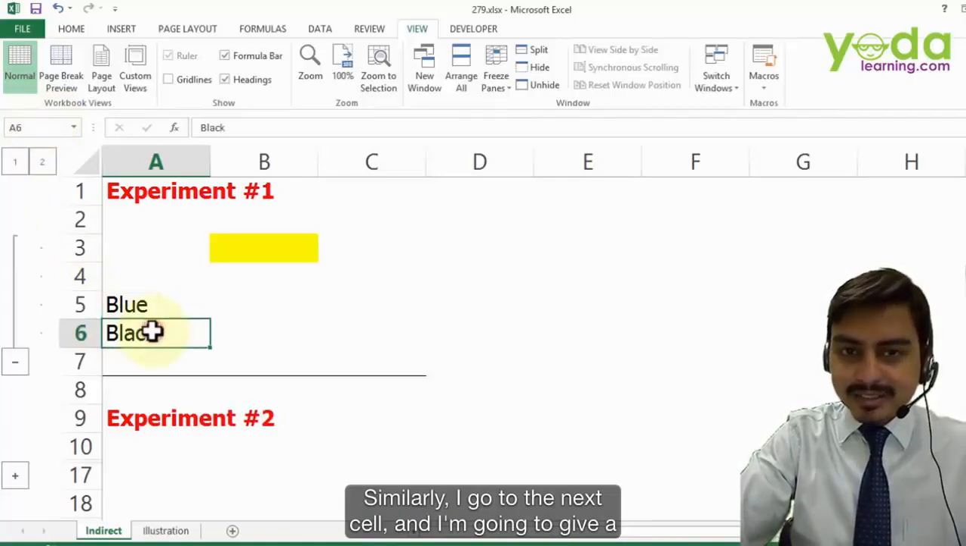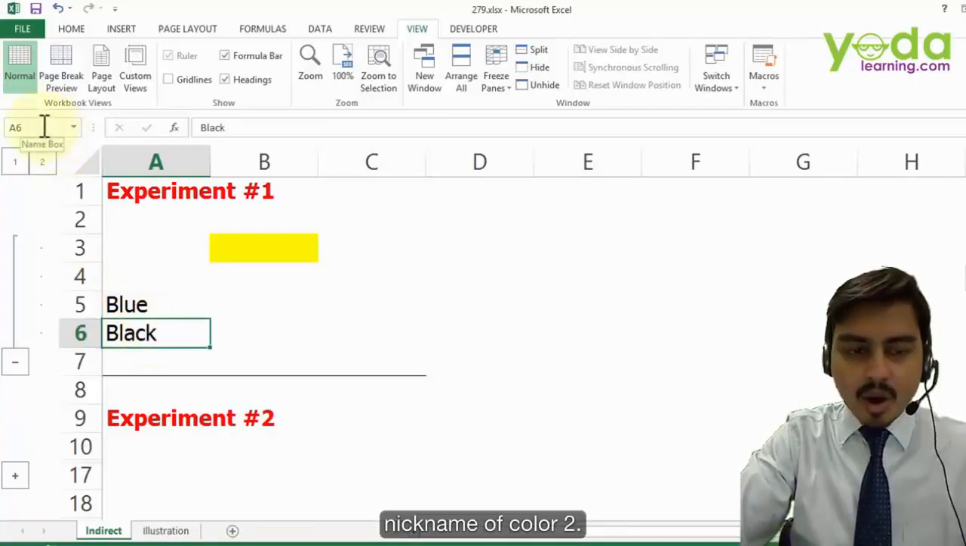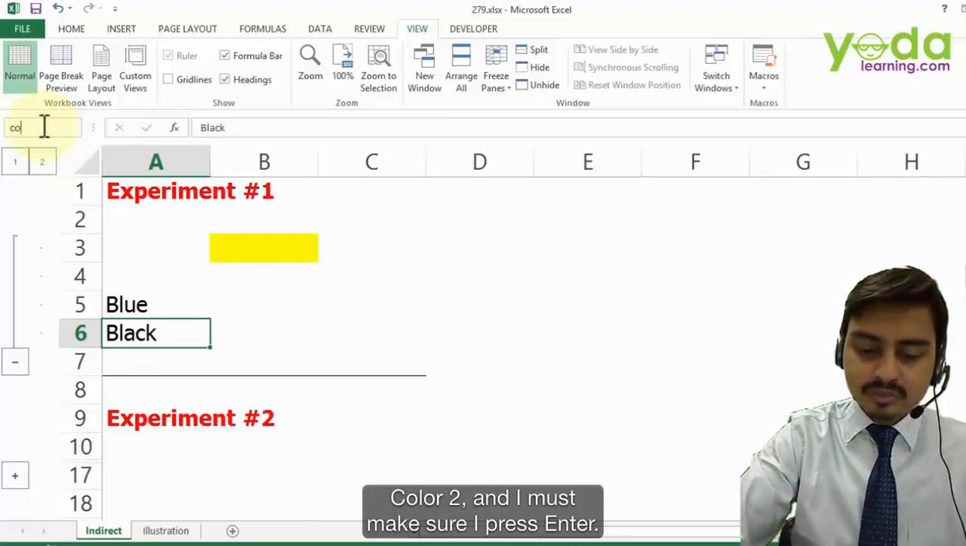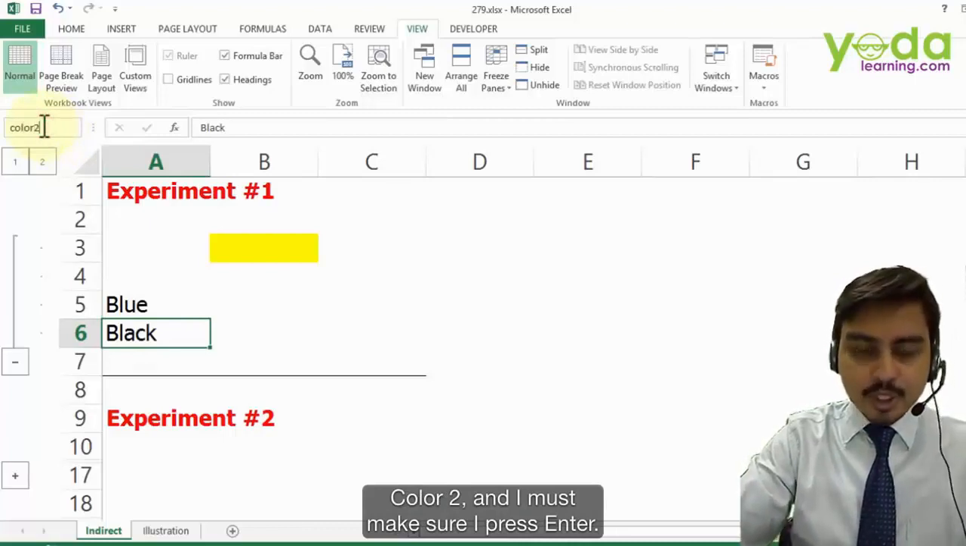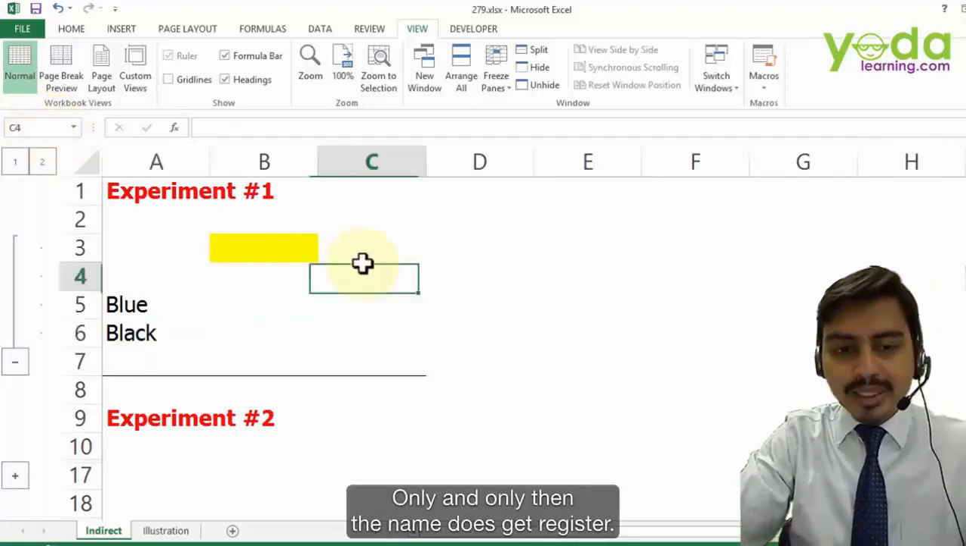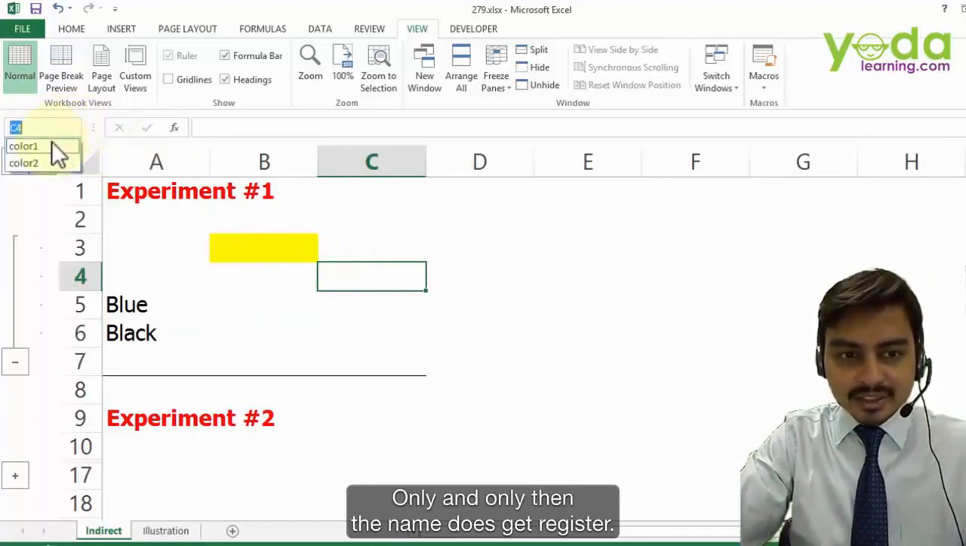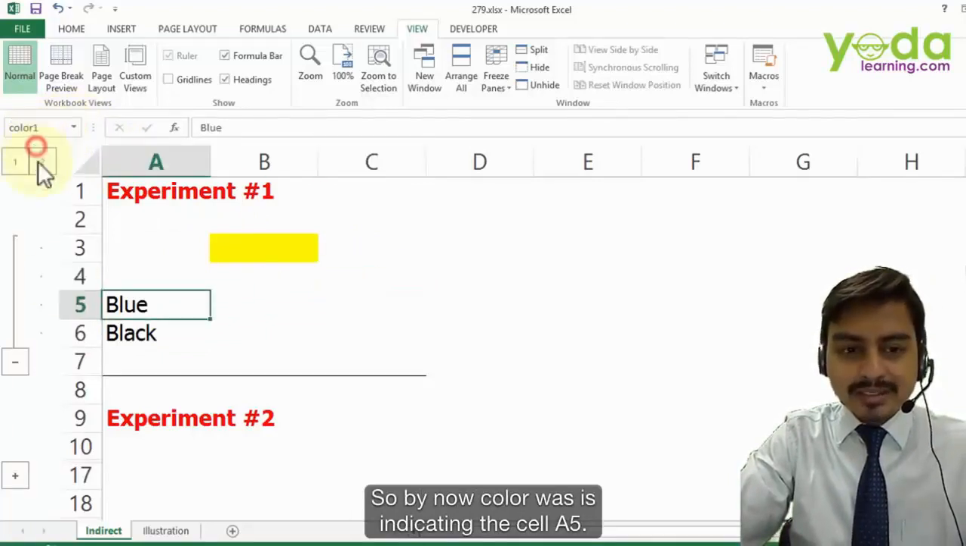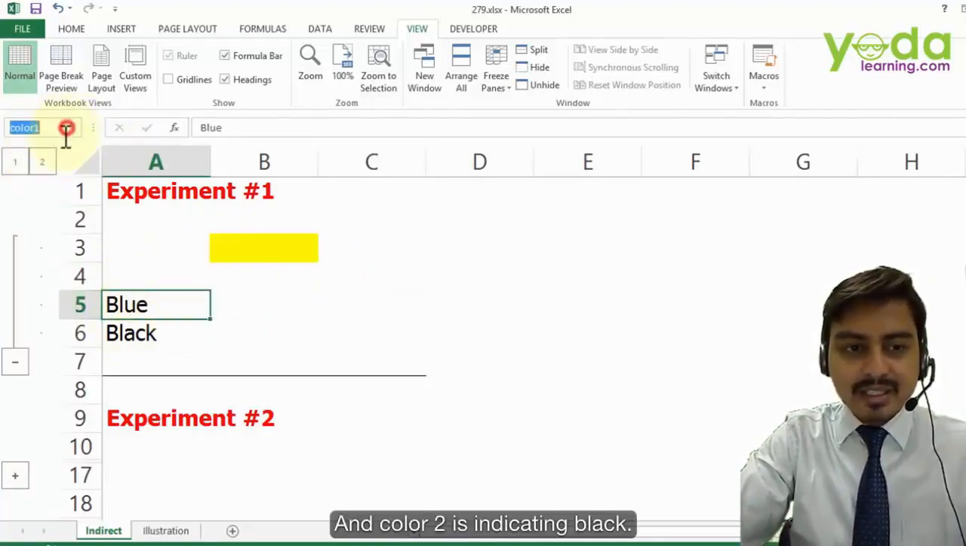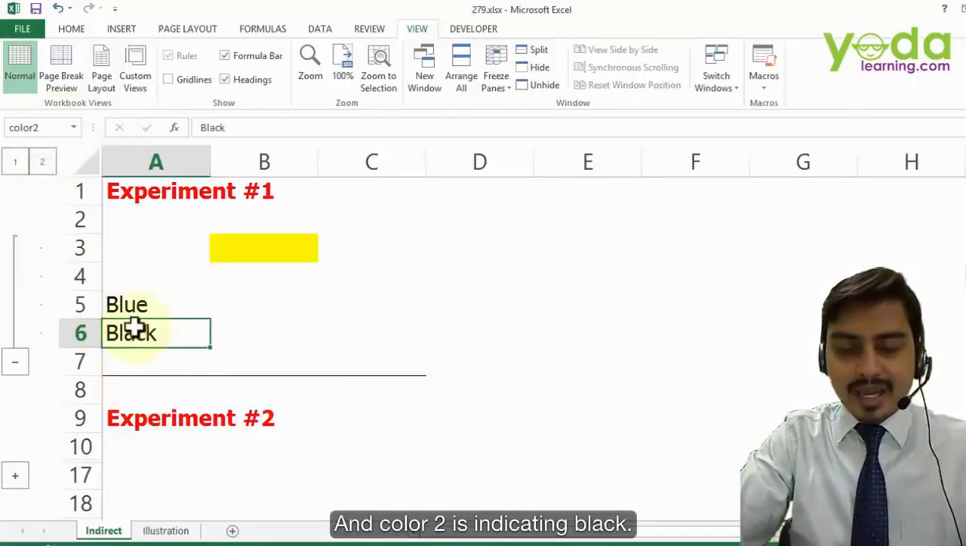Similarly, I go to the next cell and I'm going to give a nickname of color2, and must make sure that I press enter. Only and only then the name does get registered. So by now color1 is indicating the cell A5 and color2 is indicating black.